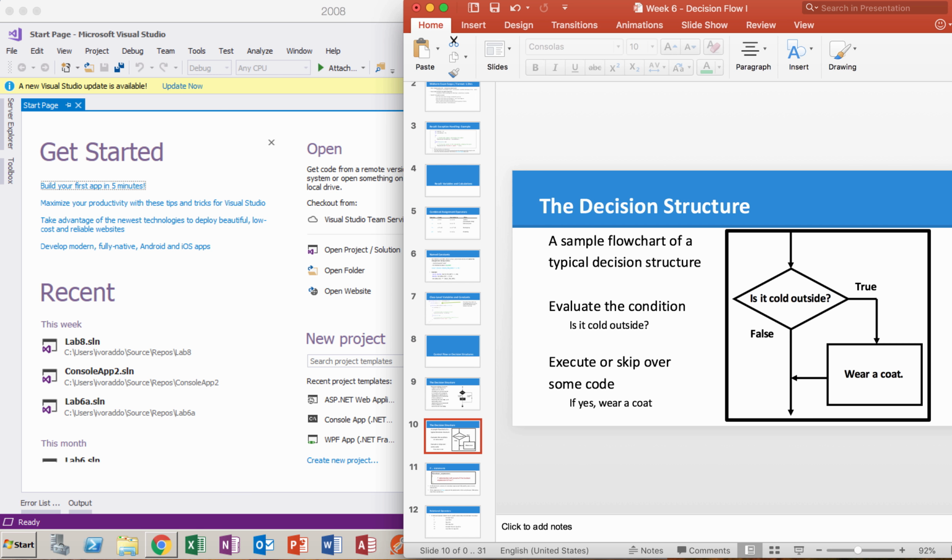So here's a silly example. We're coming in the process. Is it cold outside? If it's true, wear a coat. If it's false, don't wear a coat. Continue to move on, right? So if you wear a coat, branch back, and then we flow.